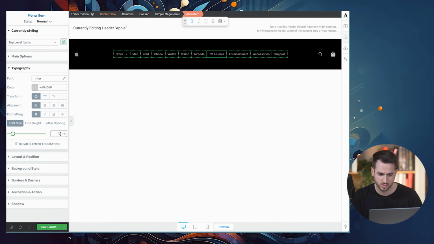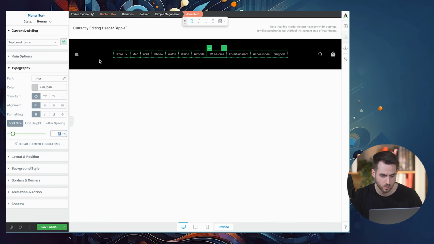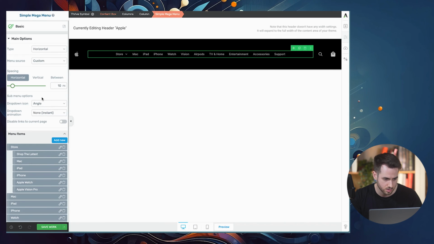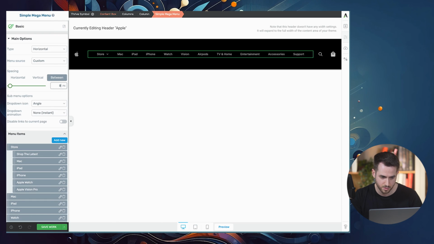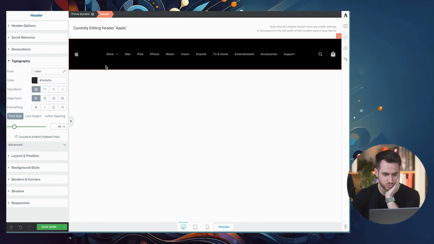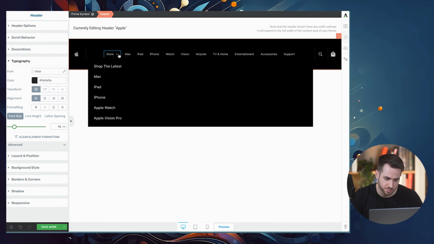And that looks kind of really small, but they do have a whole lot more breathing room in between menu items. So let's come here and let's do spacing between. Let's do 12. That's a lot of space in between. Okay, 8 pixels still looks like a lot. So let's do 4. All right, 4 doesn't look too bad. Hey, this is starting to look pretty nice. If we hover over, we've got that Apple-like menu experience.